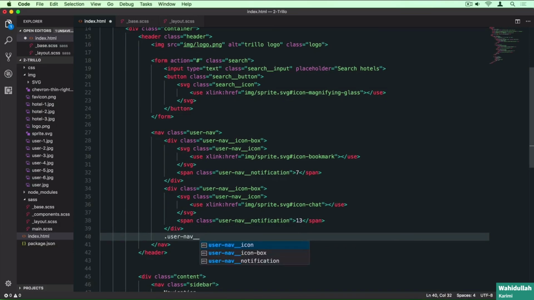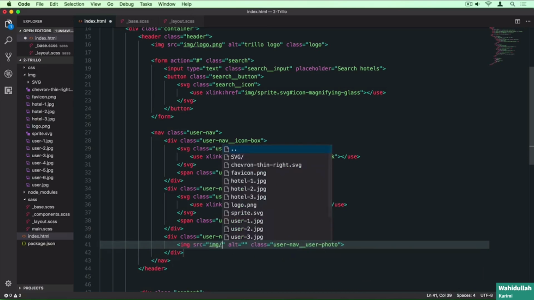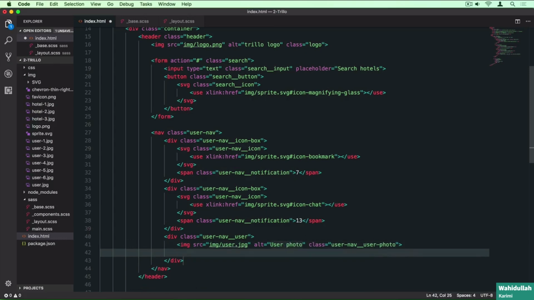Okay, and now the next box, user nav, and this one I'm calling simply the user. So if you have an image here, as you remember, and this one is called, I think it's the one just called user, and that's actually a picture of myself. So user photo, and then just a span for the name. So user nav username, and then my name in here. And that is our HTML markup for the header. So let's check it out now.